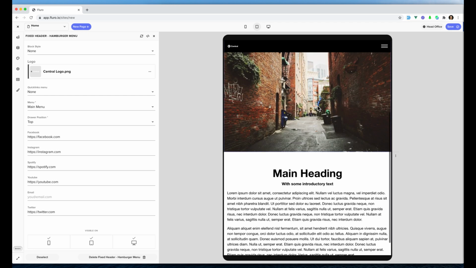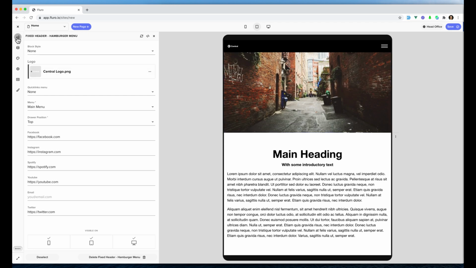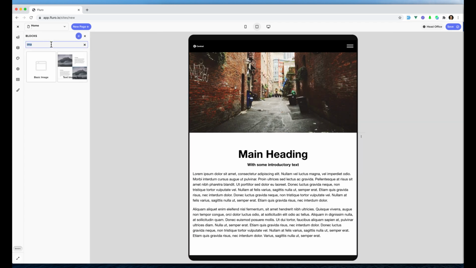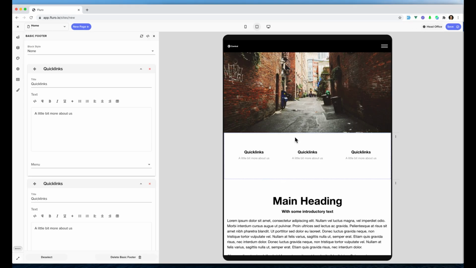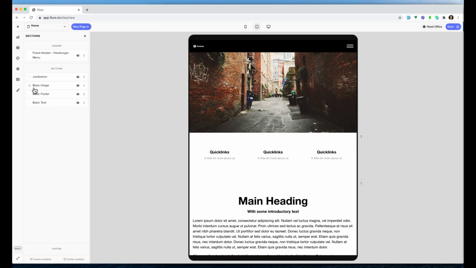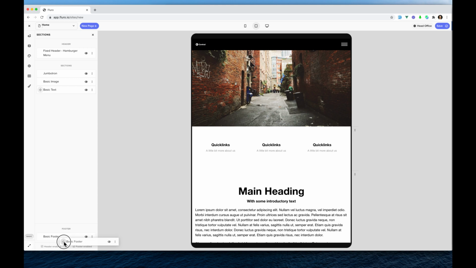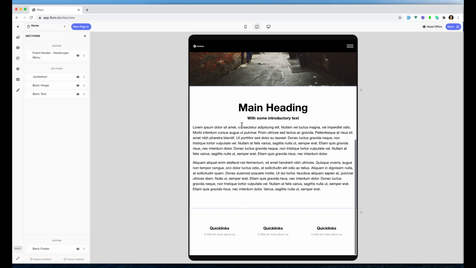Now, a typical design pattern would be to have a footer menu as well. So let's search for the basic footer, and we'll drag that onto the screen. So got that there. I'm just going to click the sections panel on the left hand side, and we'll drag the basic footer down into the footer of the page, which means it's going to be on every single page.